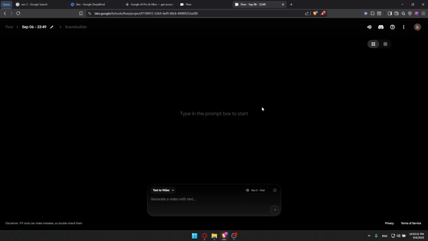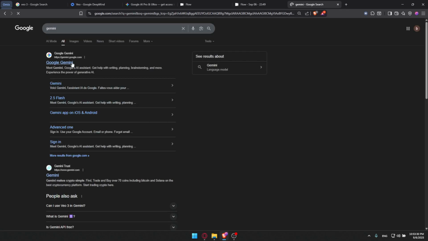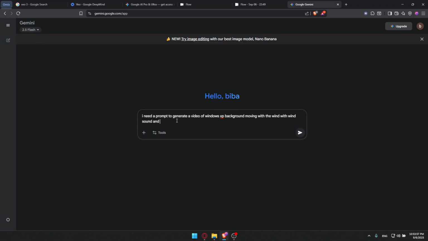Now let's get into generating the video. So we will need to prepare a prompt. We can use Gemini, for example, to get the prompt for us. So I need a prompt to generate a video of a Windows XP background moving with the wind, with wind sound, and it should be vertical.